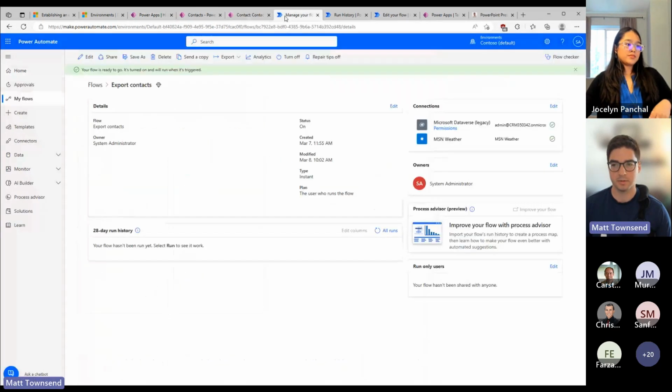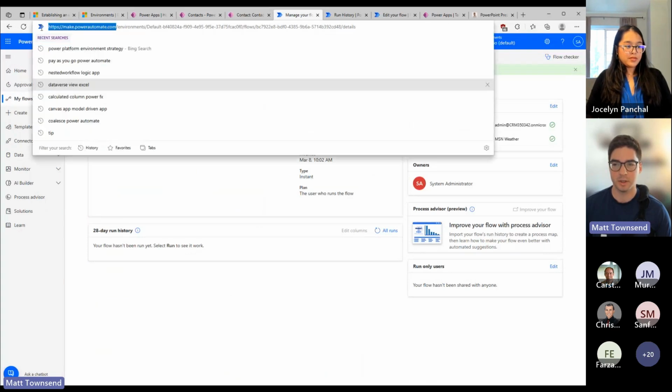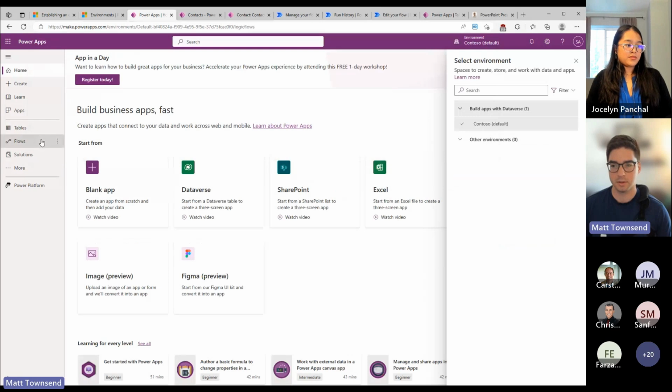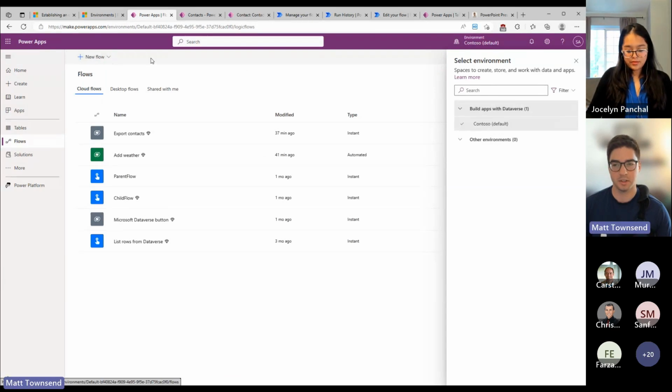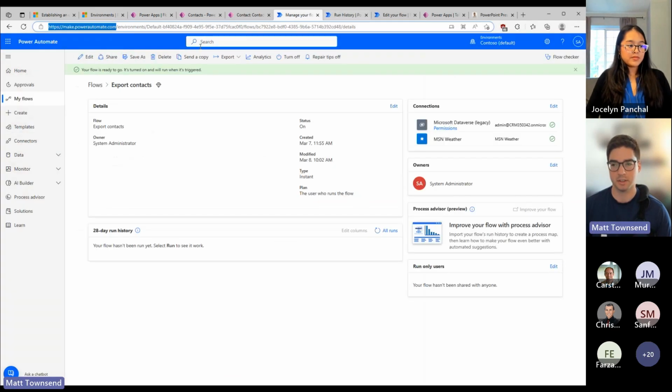But I also want to make sure folks have seen the Power Automate URL itself. This changed recently to make.powerautomate.com. So this is your hub for everything Power Automate. You can also reach it through the Power Apps pages, but sometimes this embedding doesn't load as fast, so sometimes it can be helpful to go directly here to Power Automate.